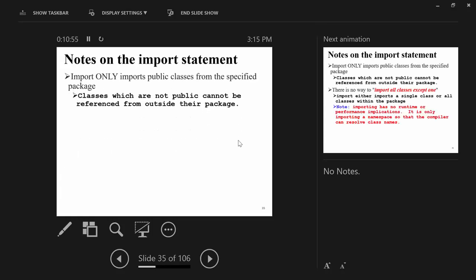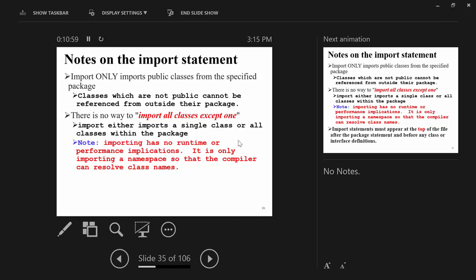Now, there are some notes I would like to share with you about the import. You cannot say, I will import everything except this class. No, the import will import everything inside the package if you put .*. If you decide to import one class, you have to be specific. I need to import java.lang.Math, so I will import only the Math class. I cannot say I will import everything except Math. This is not available in Java.